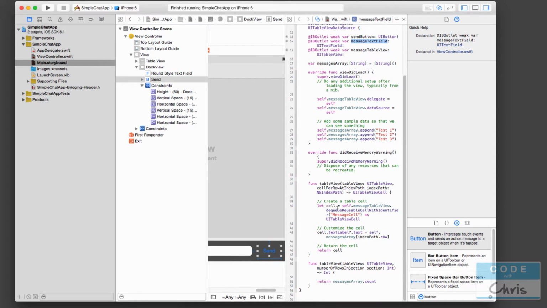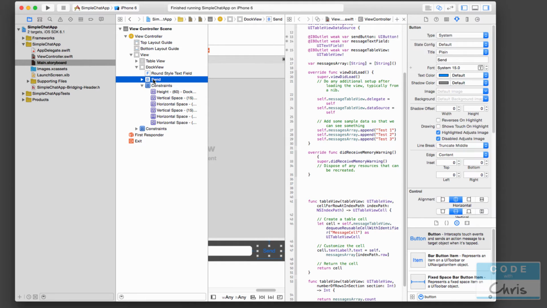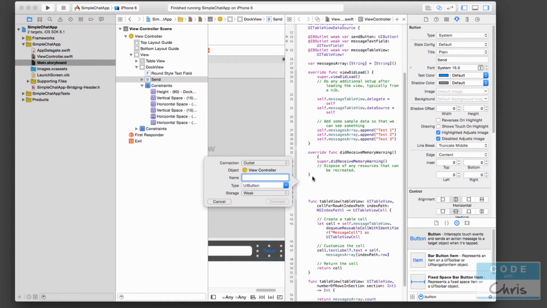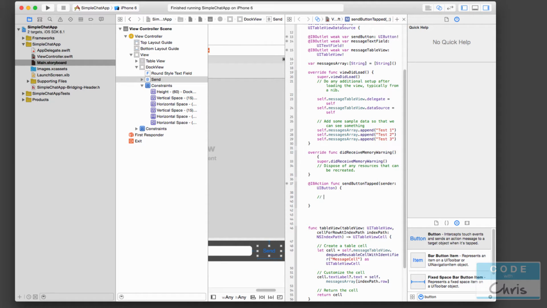Furthermore, I'm going to scroll down a little bit. Maybe make some space right here for an action method. I'm going to click the button in my document outline, hold down Control, click and drag here. And for the connection type, I'm going to choose action. For the type, I'm going to say button, and I'm going to call it send button tapped. Okay, so now we have an action method that runs when the send button is tapped.